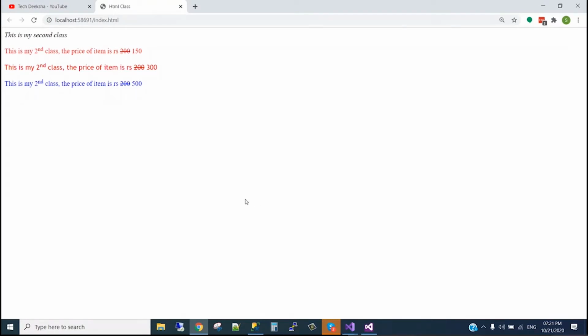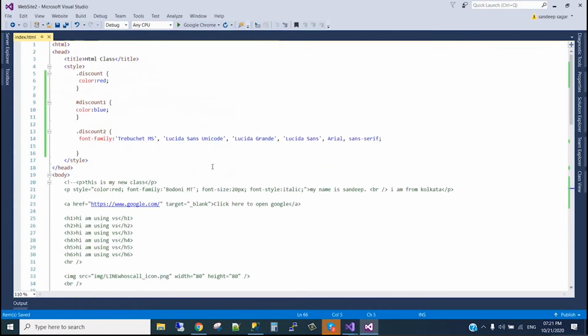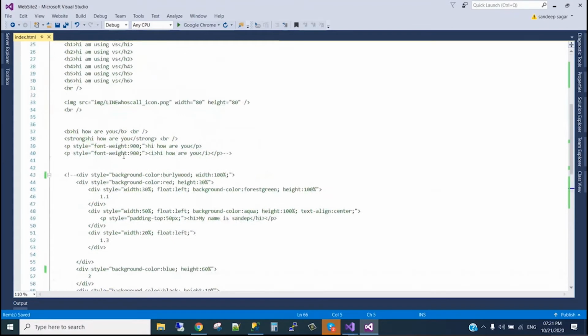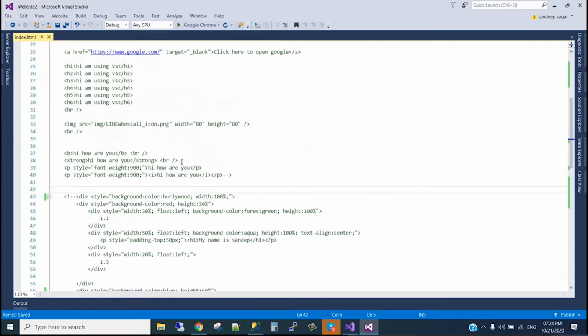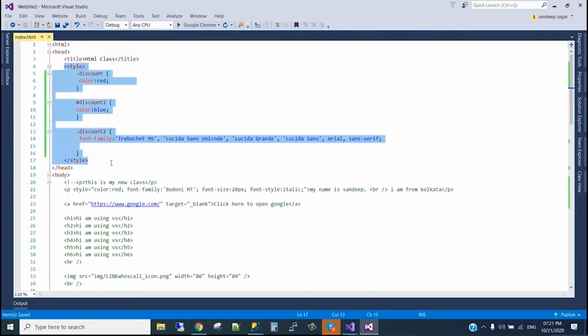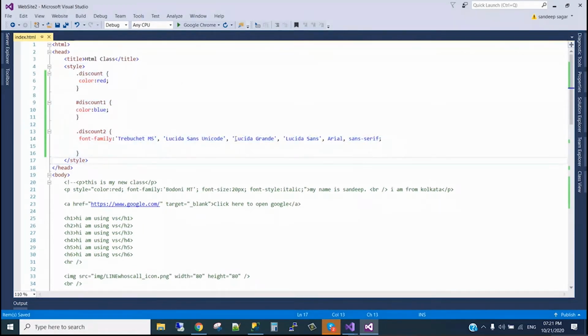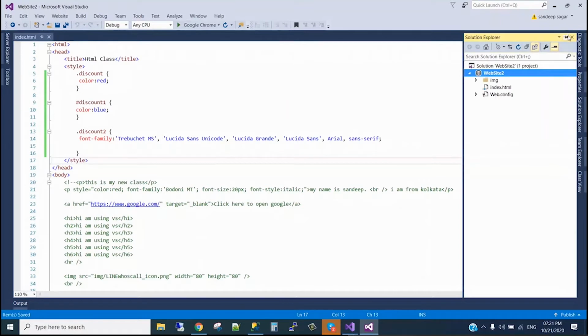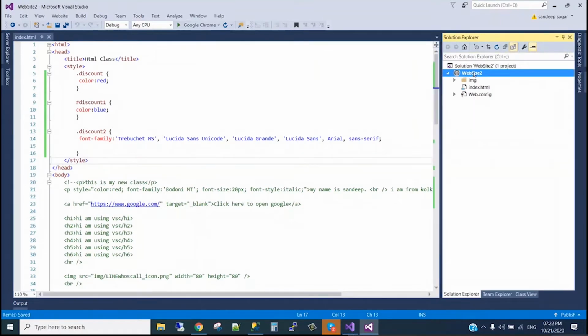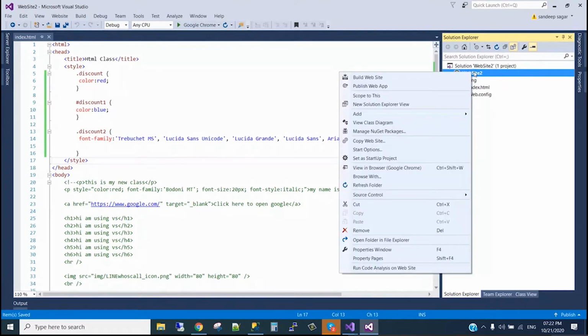Okay, no questions. Now there is one more way we can write the classes. In the first case we had inline CSS. This is internal CSS, which we write in the header. And one more way is to add a CSS style sheet, which we refer to in the header tag, and we can write whatever class we need.